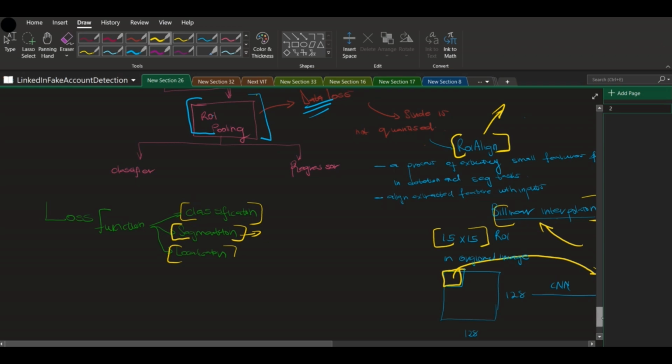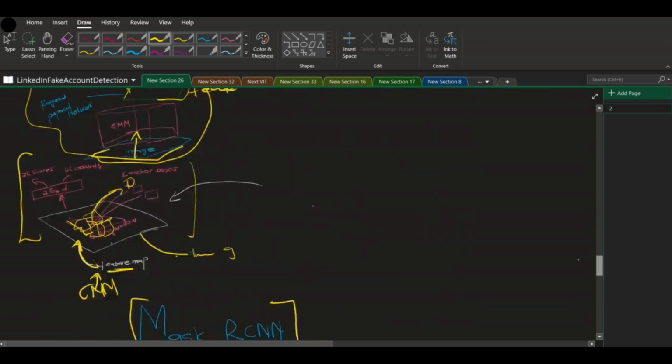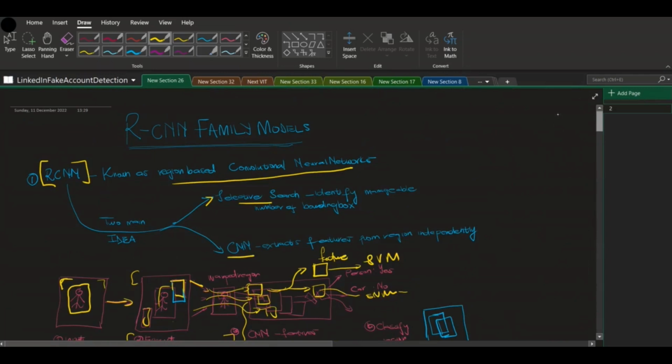So that's all, guys. I hope this was helpful to introduce you to the RCNN family of models. I think probably in the second video I'll try to code a small version of the mask RCNN. And yeah, thanks guys for tuning in.